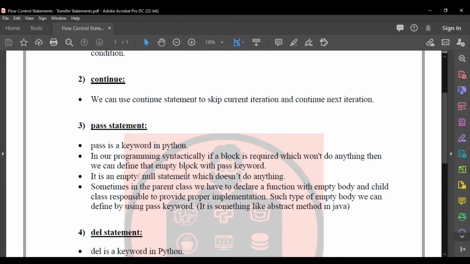It doesn't throw any syntax error. If we define a method or a block emptily, then the Python virtual machine would be throwing an error. But in the case we specify pass inside that empty block or method, it will not throw an error. It will just continue the execution.